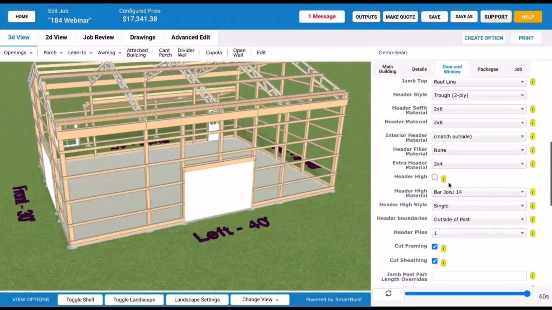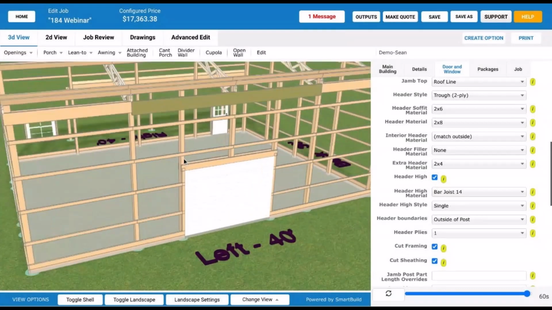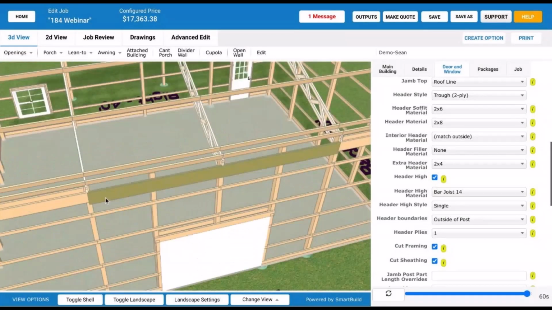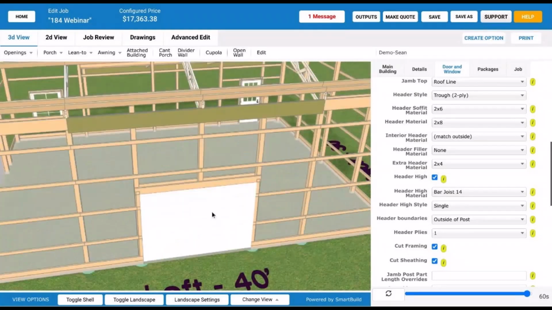But if I turn on that header high, and if we hit refresh, we'll see how this is going to operate. So right now I do have a double truss carrier up here, but the header high is going to span to the next on-center post on either side of the opening. And so I went into my setup wizard and I added some materials for this new header high material. This is going to be just like any other material, your truss carrier material or your girts or purlins. You need to go in there and add in materials.